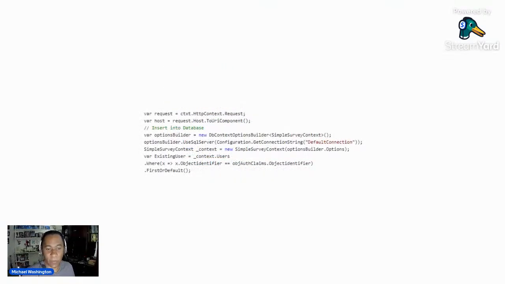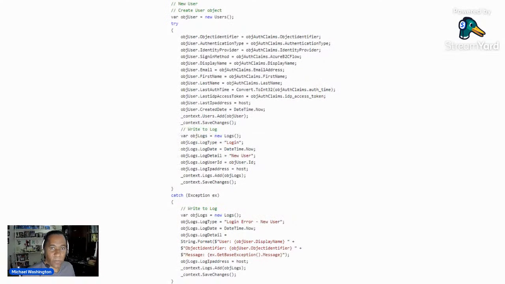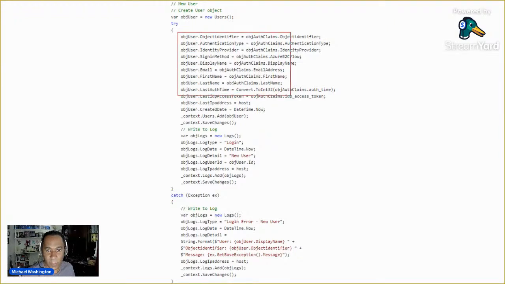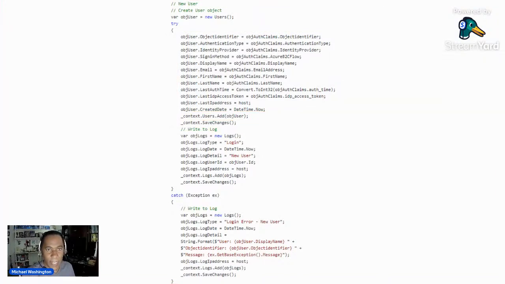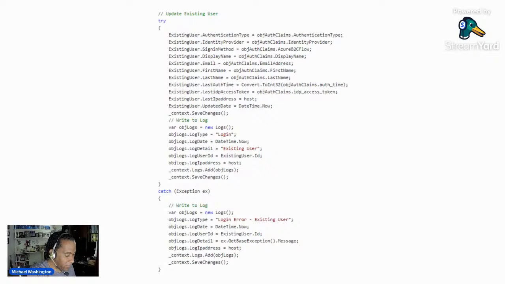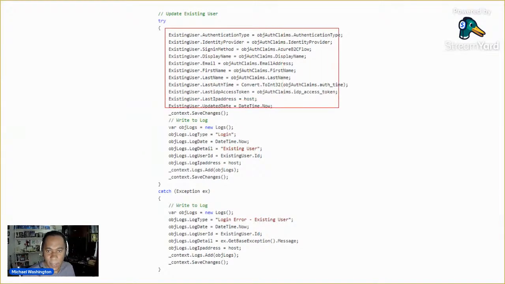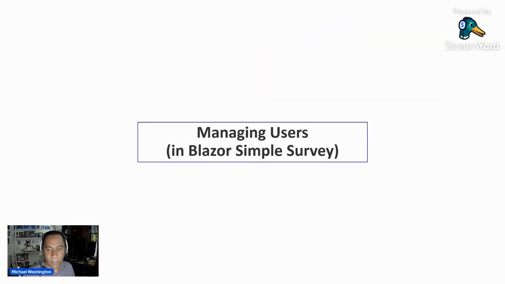At this point, I have all the information I want, and I can start inserting their information into the database. So if they're a new user, basically, I create a new object, set all these values, and then call save changes. If they're an existing user, logging in, then I'll update all their information and then call save changes. So that just shows you how, when a person's logging in, you can programmatically have code that will run, gather information, and update your database to do whatever you want.